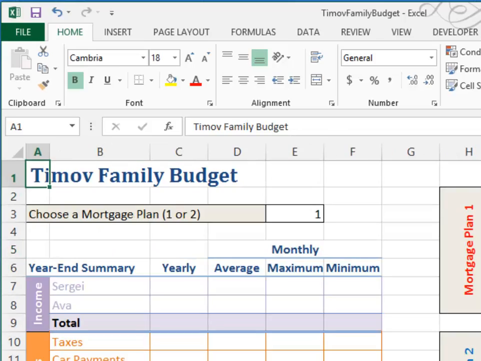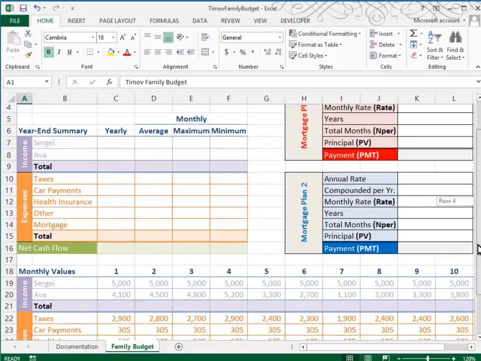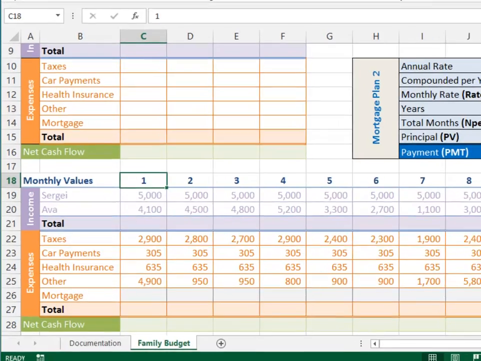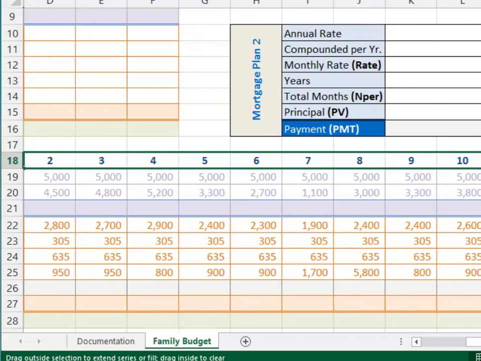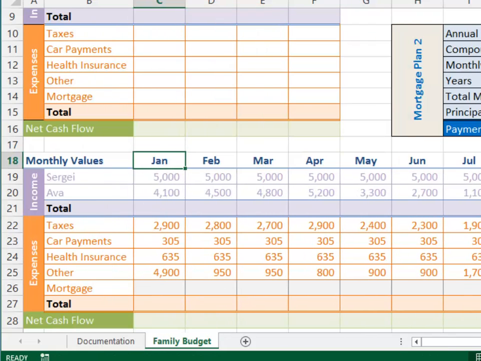Move to the Family Budget worksheet, and we're going to complete the Family Budget. We'll start in row 18. So go to C18 and type JAN for January and press Enter. Then return to that cell, use your fill handle, and fill across through the 12. That will be altering these cells to use January, February, March.